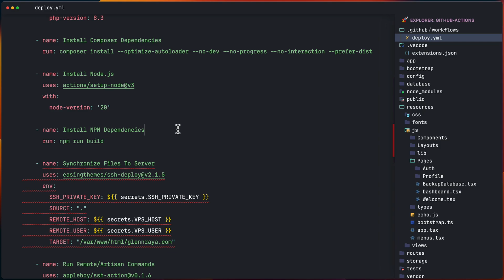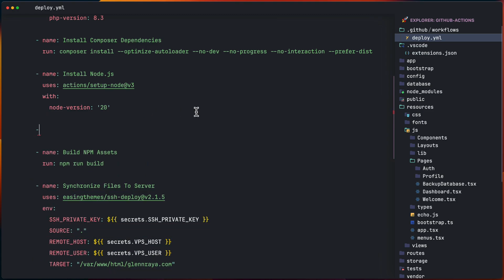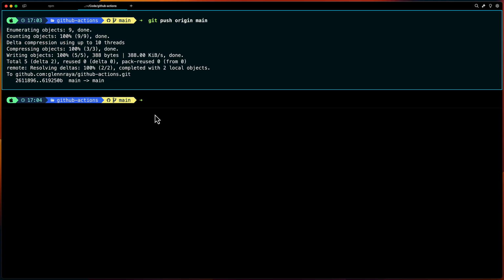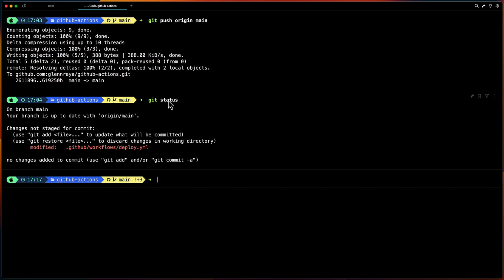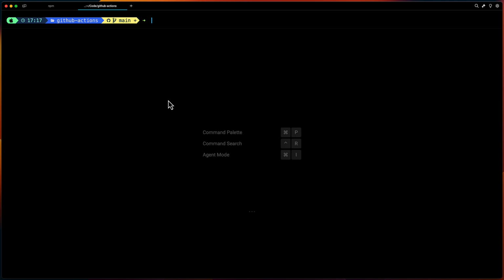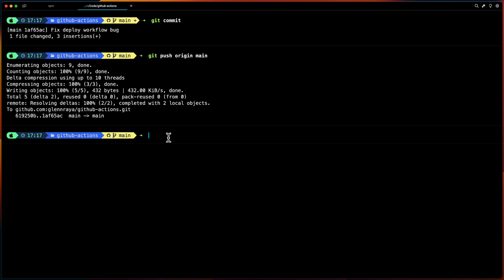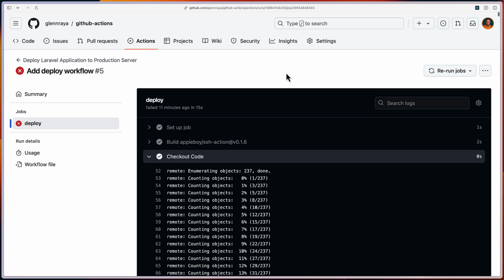Go back to our deploy script. In this part, let's rename the step to build NPM assets and add another step at the top to actually install the NPM dependencies first before building. Just like you would normally do in your development environment, you need to install the dependencies first before you can build them for production. So adding this step will fix our issue. Let's commit our changes again and push them to the main branch. Go back to the Actions page. This time, I'm confident that it will work.